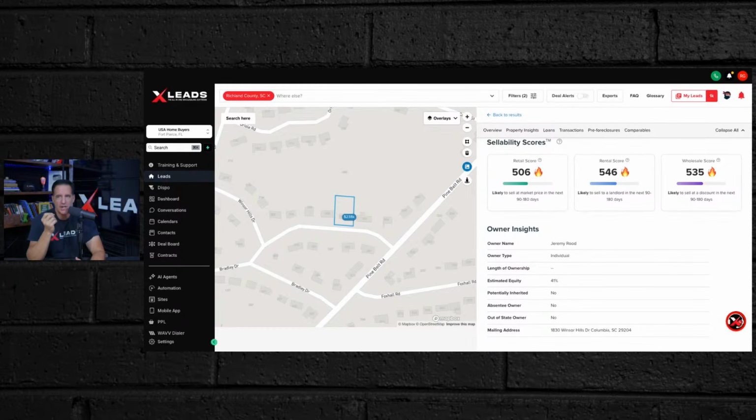I really want to explain this to you because this is where the future of all list pulling is going. So we've always had three different scores here. Retail, which is basically the odds of it selling for a full market price in 90 to 100 days; rental, likely to be sold to a landlord; and a wholesale score means it'll sell at a deep discount. Now, here's the really cool part. These numbers you see on your screen go from basically 0 to 1,000. Remember, the higher the number, the better. That's how all AI algorithms will work and predictability specifically in XLeads.